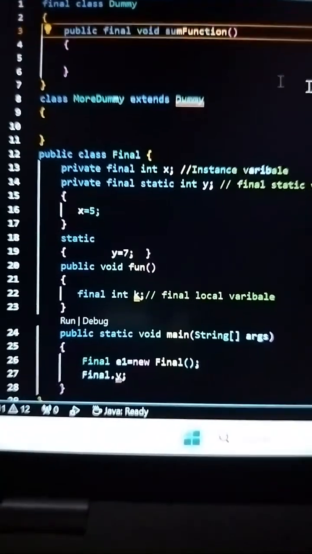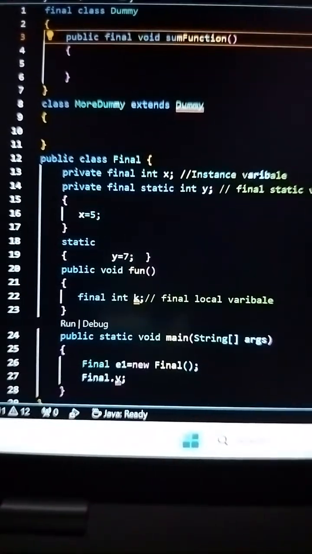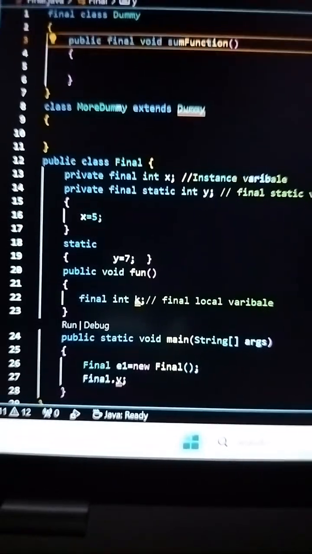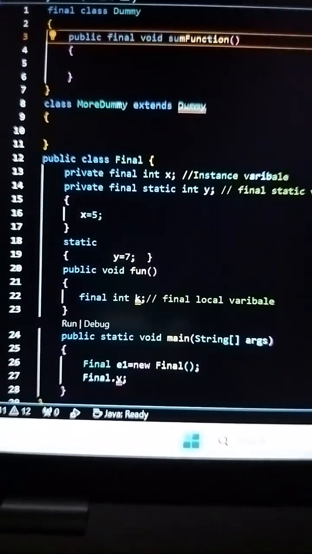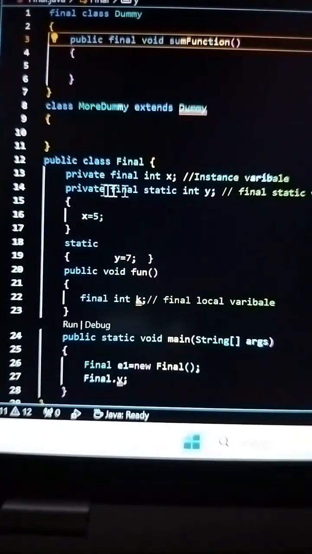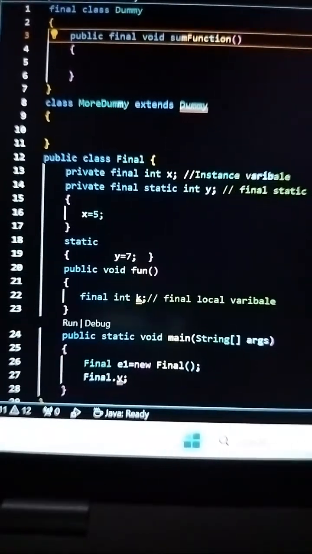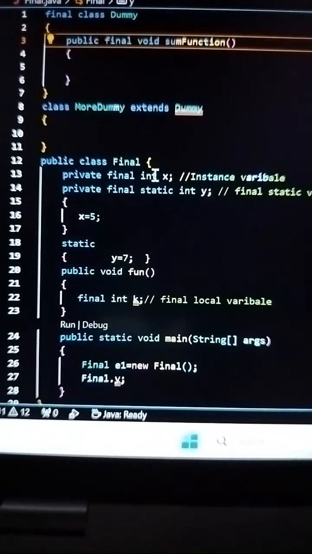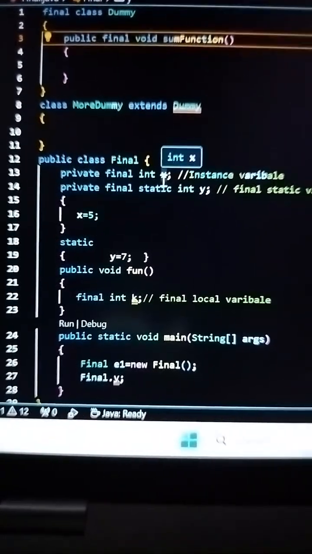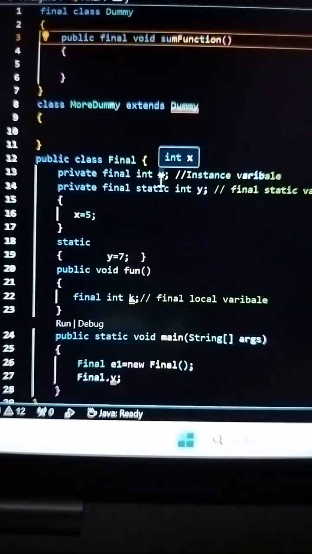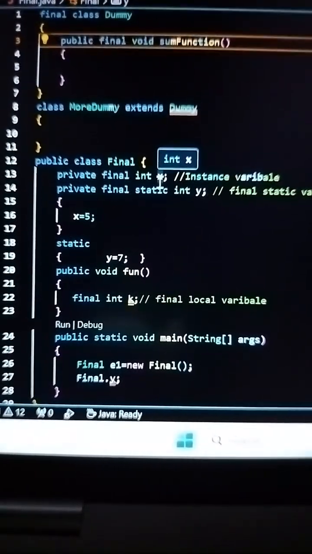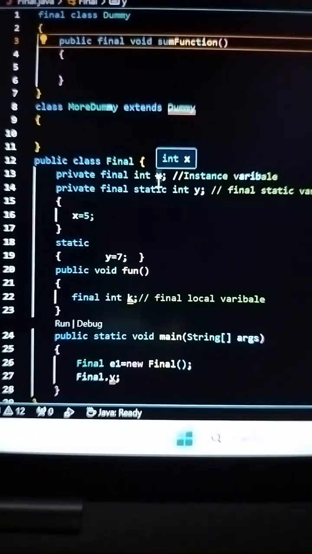Okay, so firstly, what is the final instance variable? A Java variable can be declared using the keyword final. A final variable can be assigned only once, we can't override it. This is basic and very important: we can't assign it again, it is assigned only once.